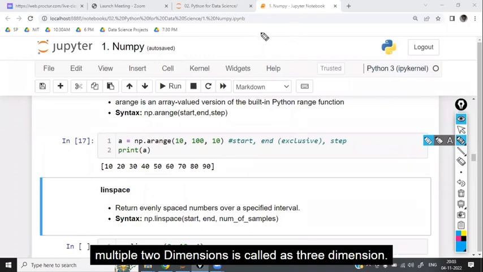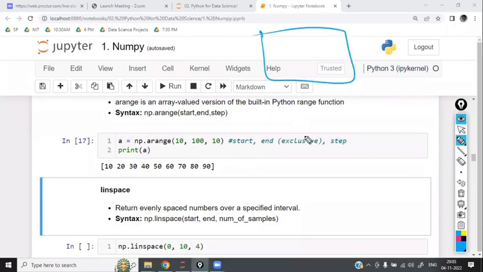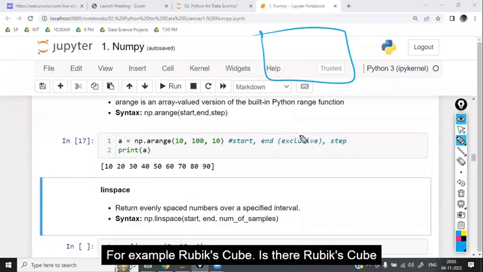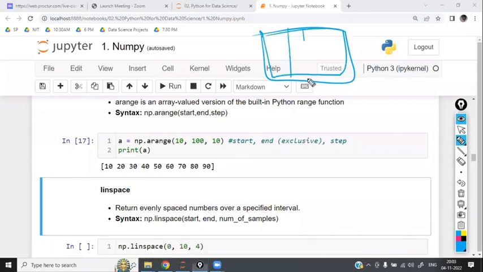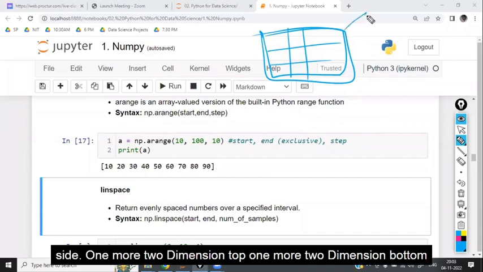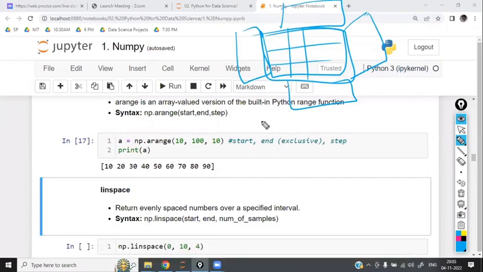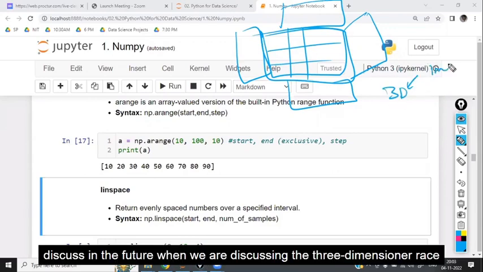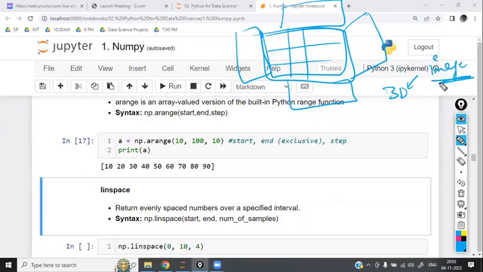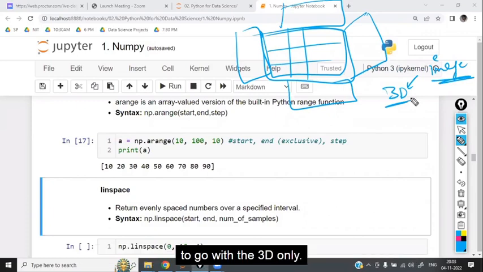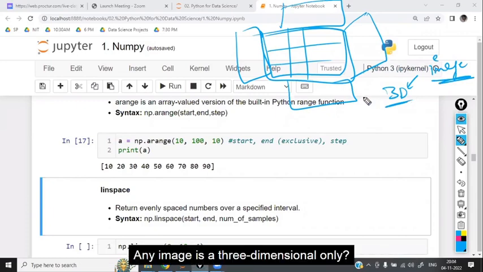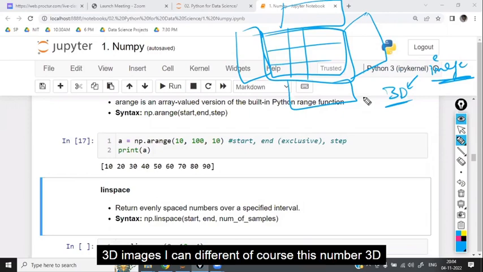Now what we are going to say is, multiple two dimensions is called three dimension. For example, take a Rubik's cube. In front, whatever you see, the 9 like this, is a two dimensional. Left side, one more two dimension. Top, one more two dimension. Bottom, one more two dimension. Right side, one more two dimension. Like this we have multiple two dimensions in one. We will discuss three dimension in the future, when we work with images. When we have to work on images, obviously we have to go with 3D only. Any image is three-dimensional. Of course, NumPy 3D we are going to discuss in detail there.